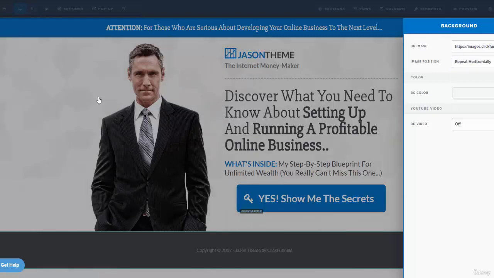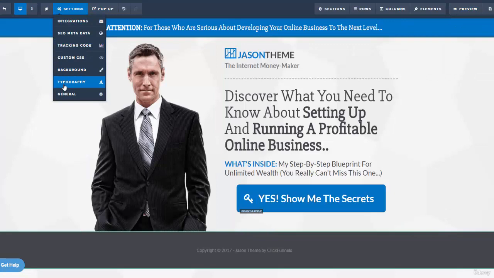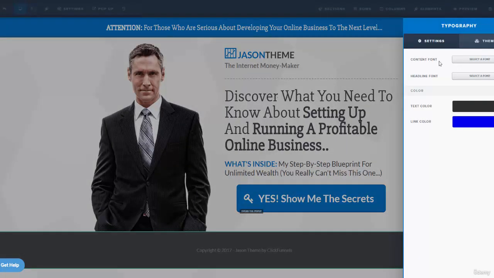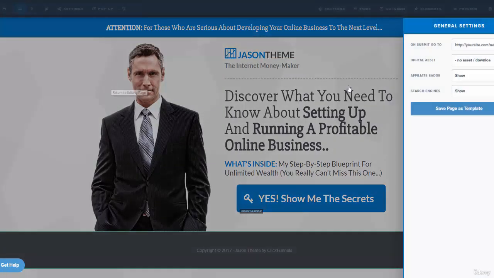The design, the background here, we're just going to put it to full center. I think that's how it was. Yep, just like that. We'll leave it off. Okay, great. And then the typography here, obviously this is the font. If you want to change that, text color, and then the general here, where if you have the asset, once they submit their information here, are they going to get taken to a specific page, or are they going to download a specific page here?